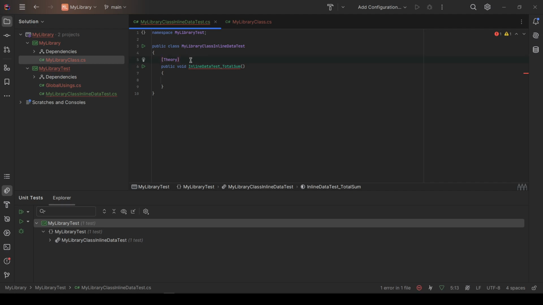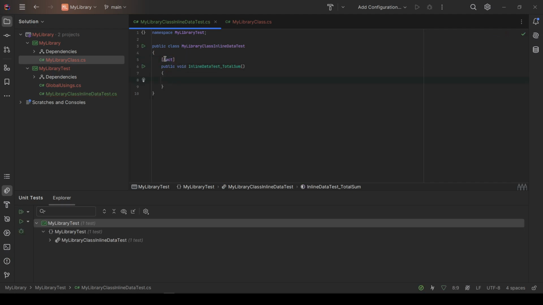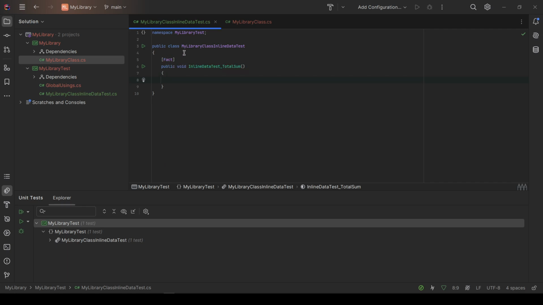So I'll just for a second make this a fact, which means that I'm not interested in getting data from the outside world for my test. I'll just structure this test according to the AAA pattern, having 3 stages pretty much: arrange, act, and assert.